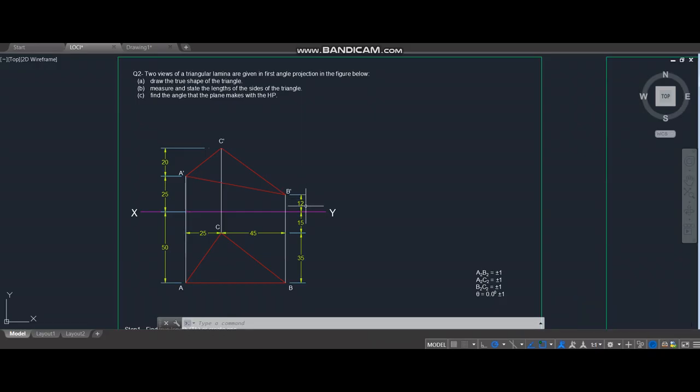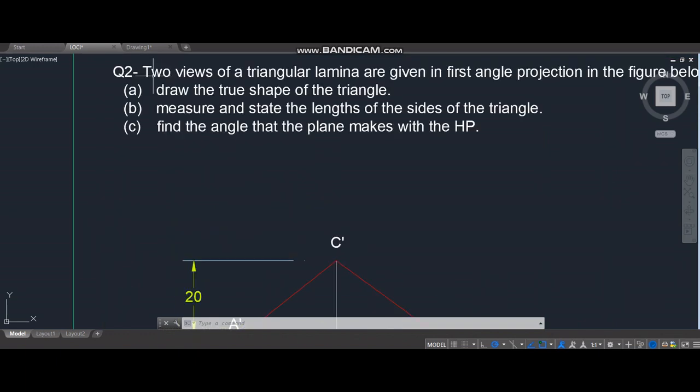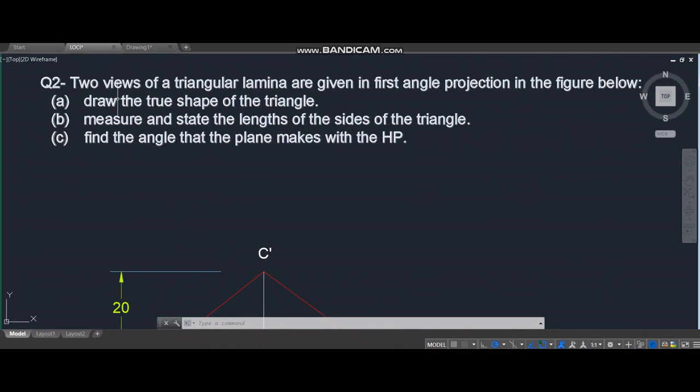Okay, let's look at question 2 of 2017 WAEC and see what it has for us, and then we analyze it before we start answering. Two views of a triangular lamina are given in the first angle projection in the figure below. Draw the true shape of the triangle, measure and state the lengths of the sides of the triangle. Find the angle that the plane makes with the horizontal line.